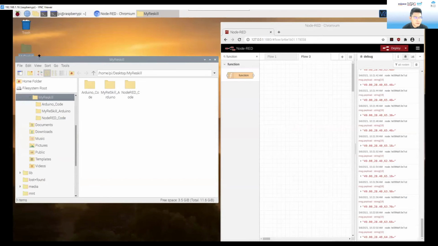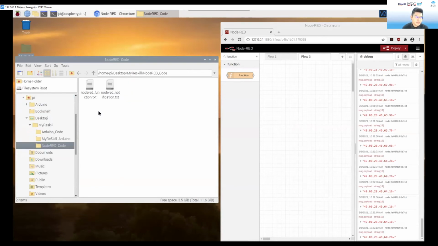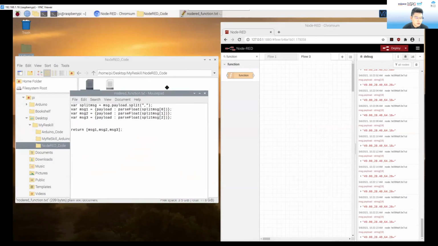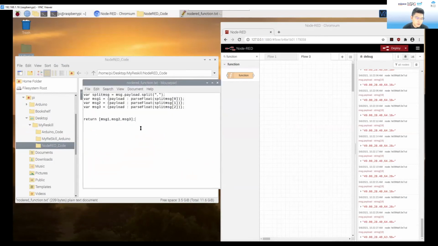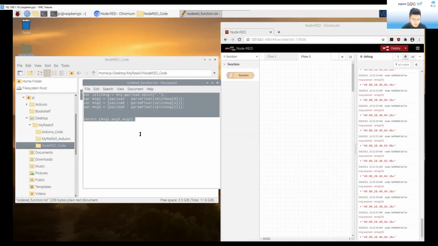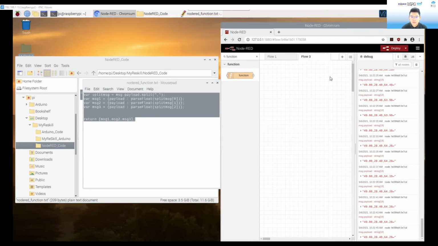Please open the MyReskill folder, and you can see under node red code, the first file is the file that we need: node red function.txt. Let's open this file. You will see this is the code we need. Same thing as how we did the copy and paste last time: Control A, Control C, just copy. Then we go back to our flow over here.